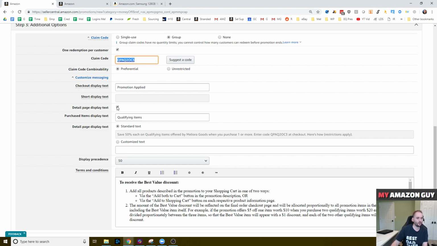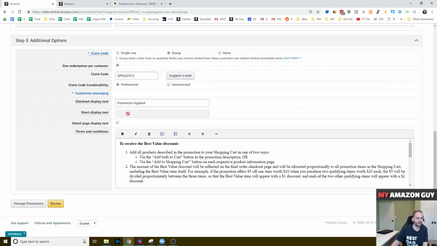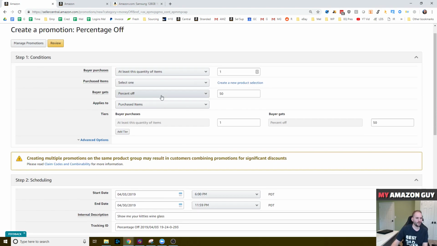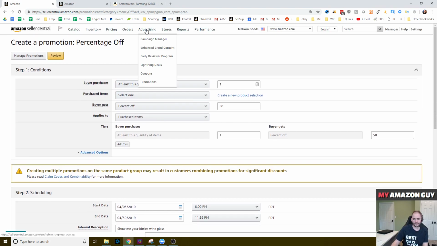Make sure your detail page display text is unchecked unless you want it checked. But for the most part, you typically don't, especially if you're doing a big, deep discount and you want it for external traffic purposes, incremental acquisition, sales. Whereas if it's on your own detail page, everybody's going to get access to this promotion. So that is promo codes.